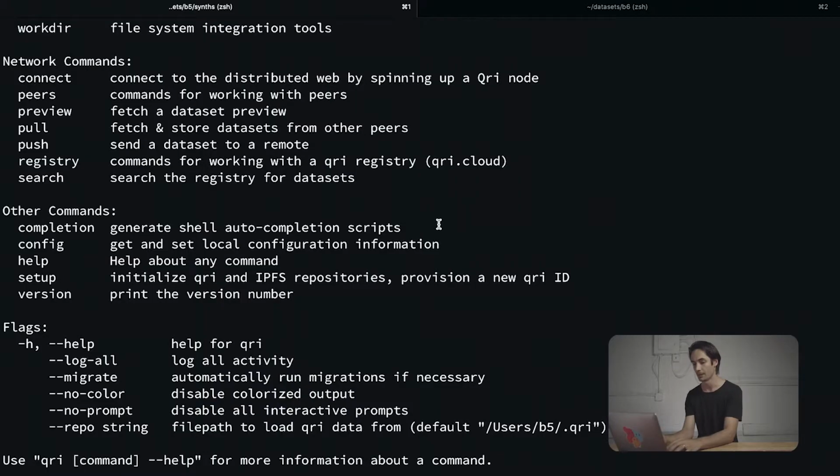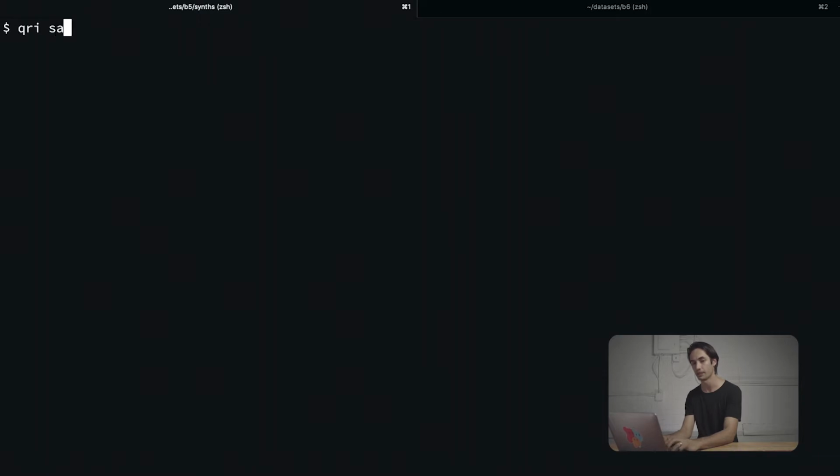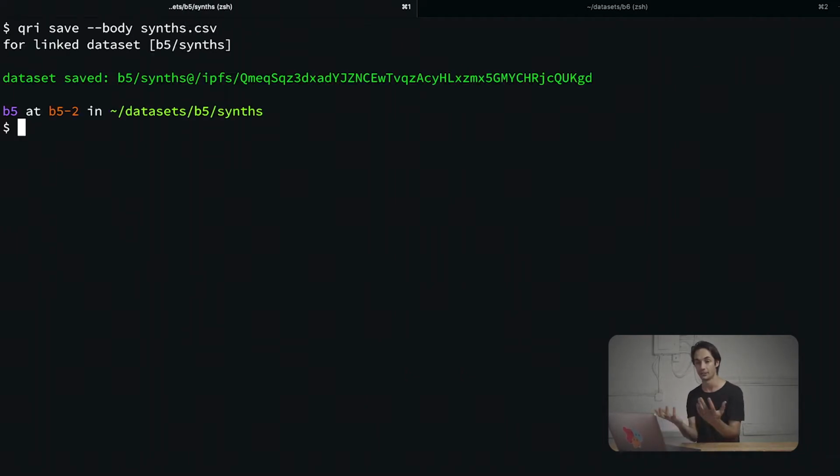So let's make one. I'm going to type Qri save, which is the command for creating a data set. And I'm going to give it a flag called body, which we'll get to why that is in a second. But I'm going to supply it this file called since.csv and hit enter. Congratulations, you've made a data set. Where did it go? Well, we saved it to a local repository that is stored on my machine. So right now the data set is actually stored on my computer, just in a special place.